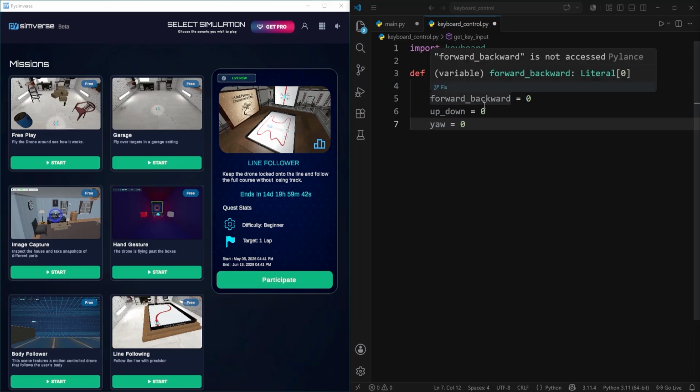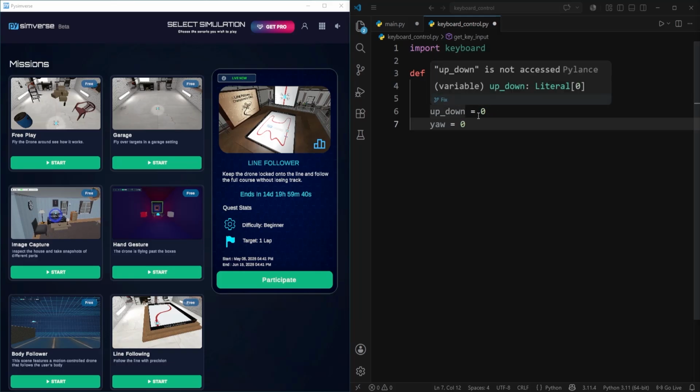And same for forward backward, same for up and down, and same for rotation. For up and down, if we pass a positive value, it moves up, and if we pass a negative value, it moves down. Similar to yaw, if we pass a positive value, it's going to rotate the drone to the right side, and if we pass a negative value, it's going to rotate the drone to the left side.